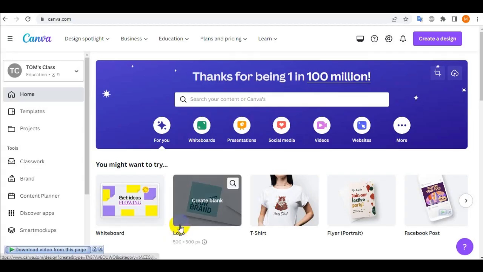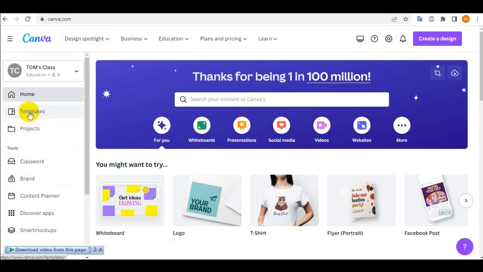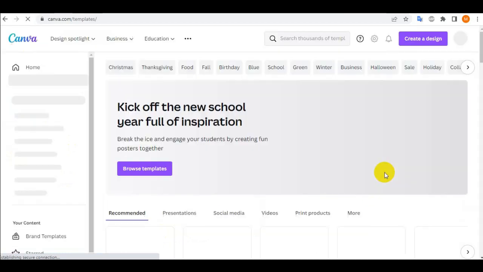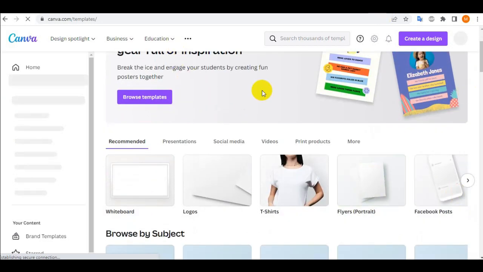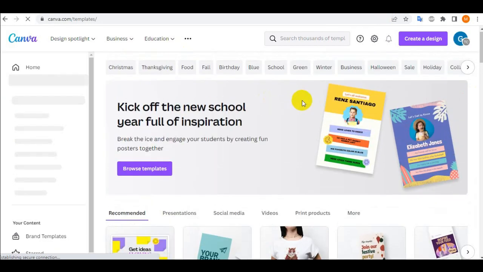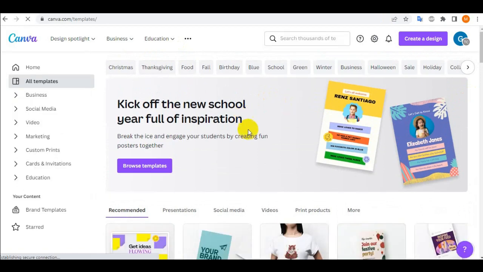Thank you. So the next thing to do, here is the home page, is go to templates. Click on templates at the left side. It's going to go to the templates. Good. Remember, we want to use a ready-made template to design our Instagram post banner.